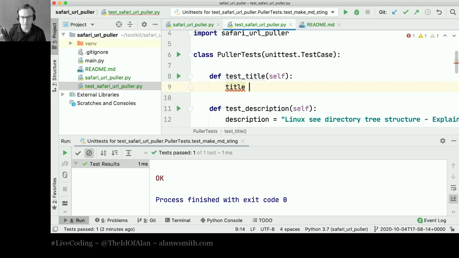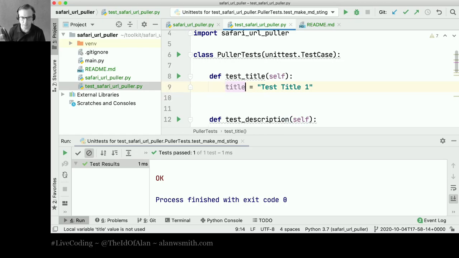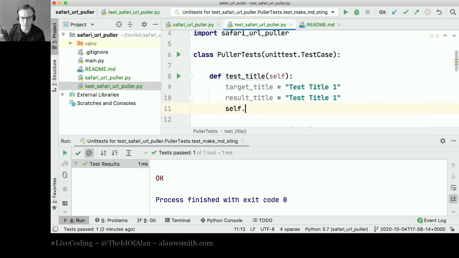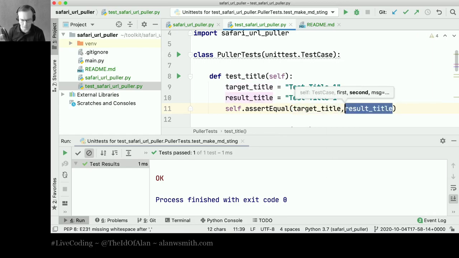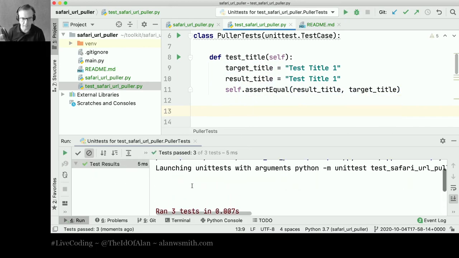So, is title a word? I don't know. I'll try it. Test title 1. Sometimes it doesn't fast forward. I don't get it. It'll be fine. I like doing this. And so another way that we can do this is just self sort equals target title result title, which I think you're actually supposed to do it the other way. I always get that backwards. So now if we run this, we should see a third test. Cool.